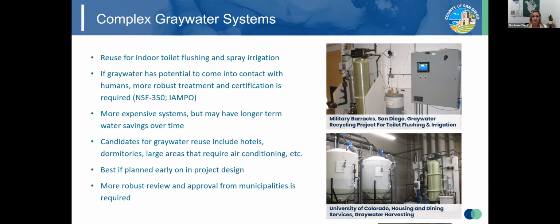And vendors who sell these systems will have to have a certification program that they get these systems certified by. Upfront, the cost on these systems is much more expensive, but when you're thinking about certain types of land use, like hotels or dormitories or airports that have a lot of air conditioning, you may see a longer savings over time, which is a consideration for some of these larger development projects.